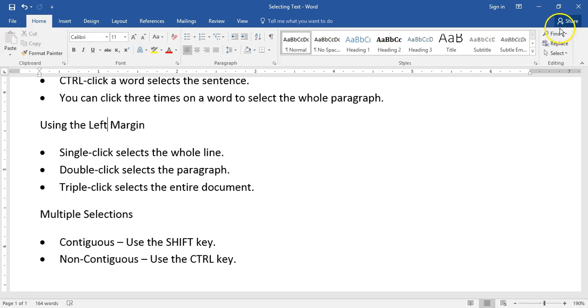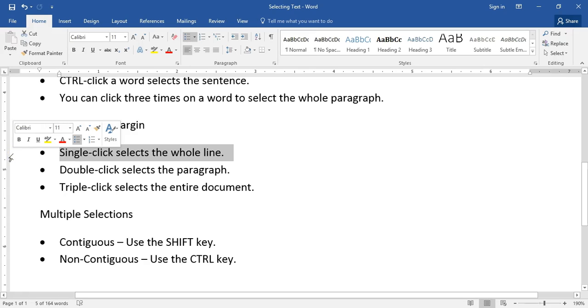Now let's discuss using the left margin to select text. The key is, first, you want to make sure that your mouse indicator looks the correct way. So see, as I move my mouse over towards the ruler at the left hand side of your screen, you see where it turns into this arrow that's pointing up and to the right? You want to get to the point where your mouse indicator looks like that. Once it looks like that, single clicking selects the entire line.